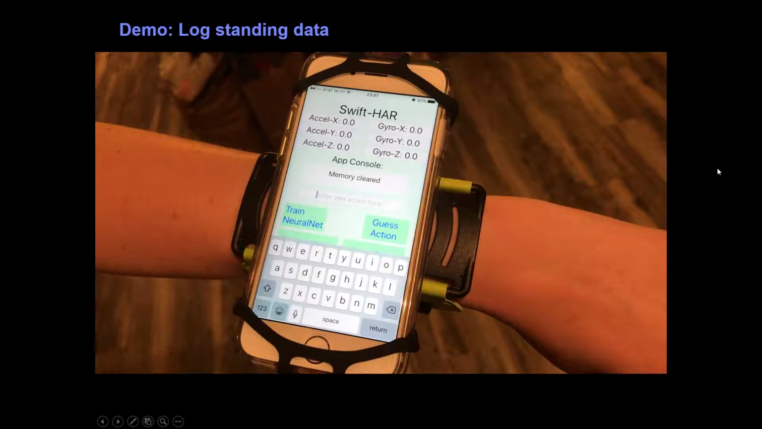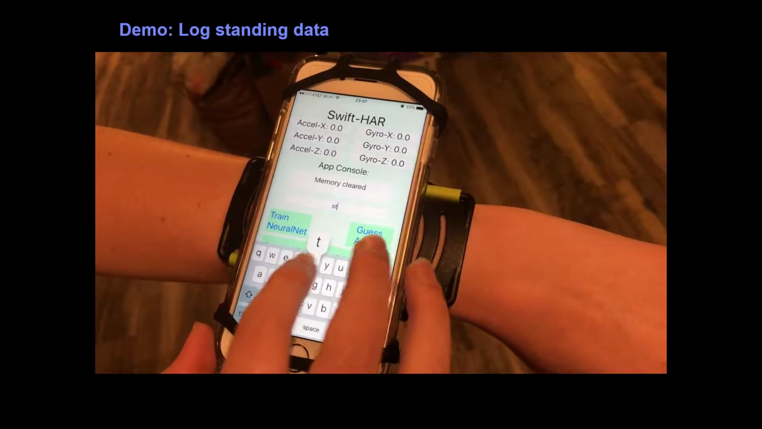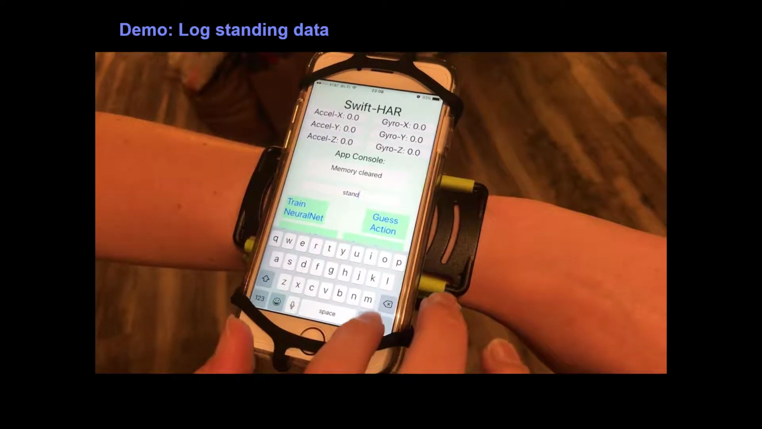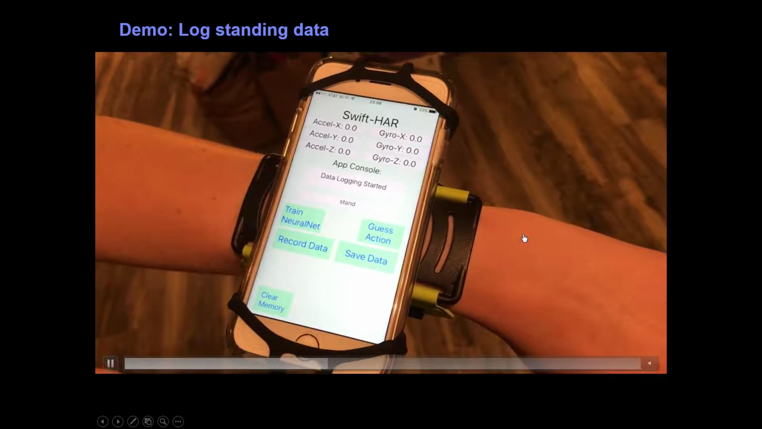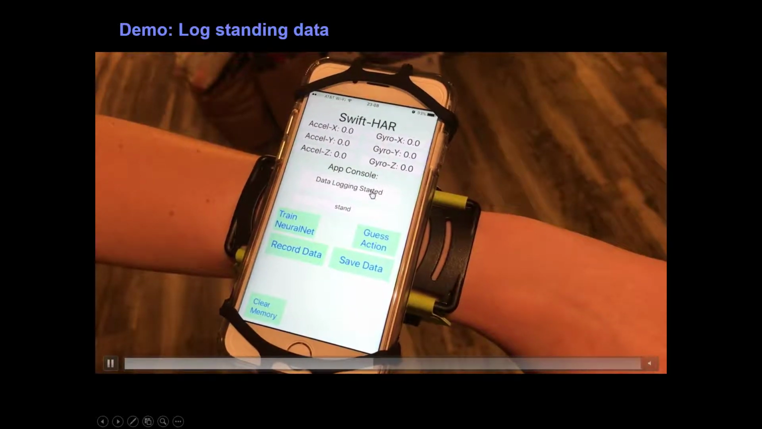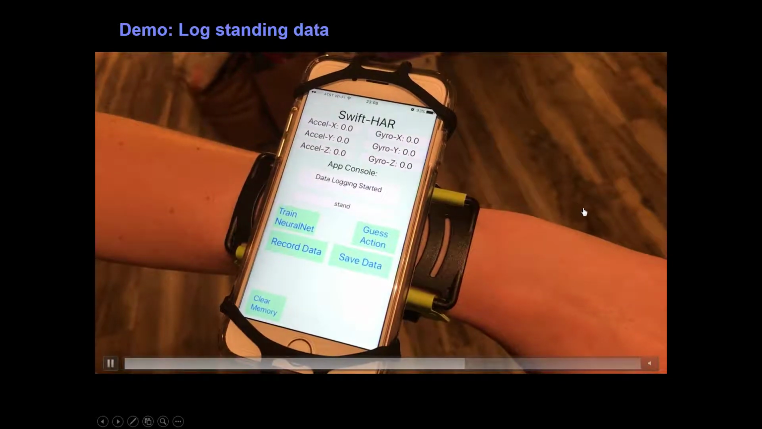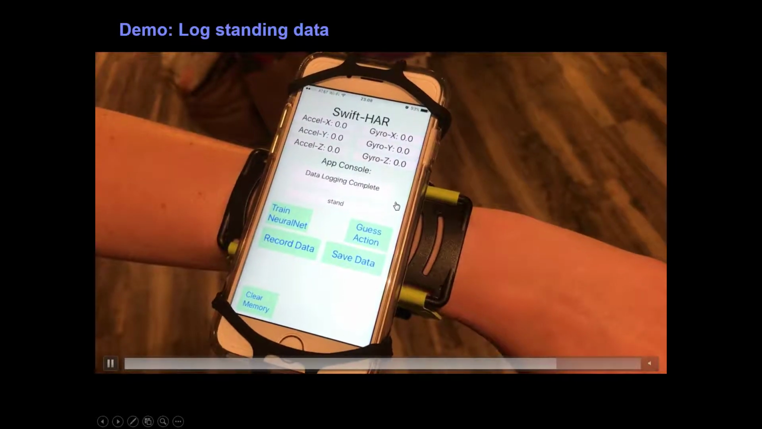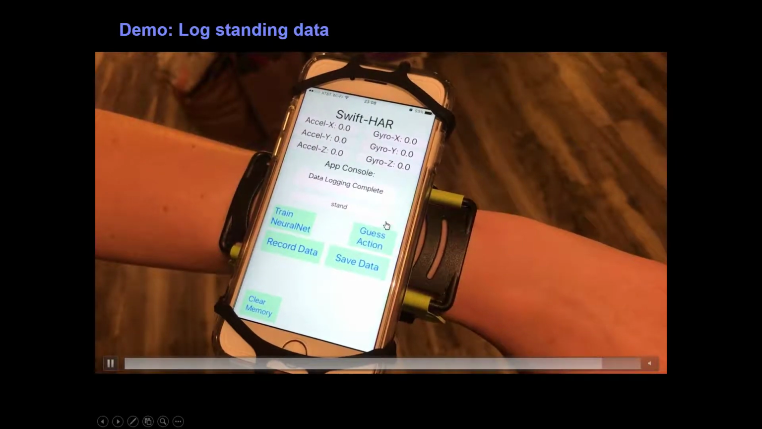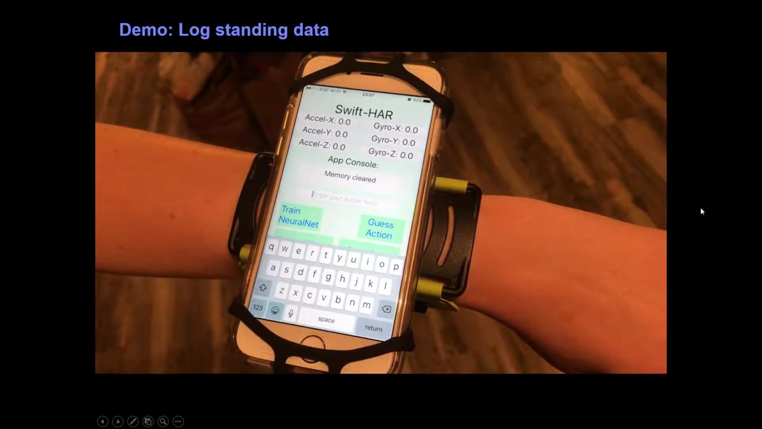Here the user is going to log standing data. As you see, the phone is strapped to the forearm using a forearm armband. The user typed stand in here and pressed record. Now it's going to start logging. After about 15 seconds, the logging will be complete, and that data will be exported to a CSV file as well for analysis if the user would like.